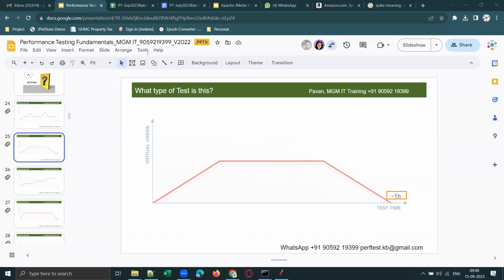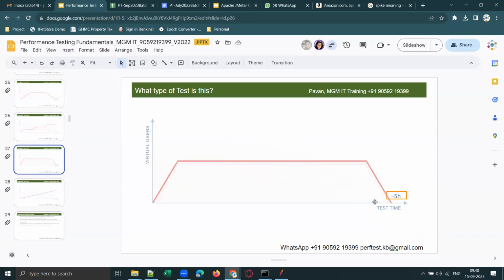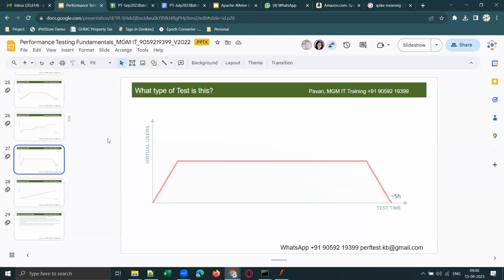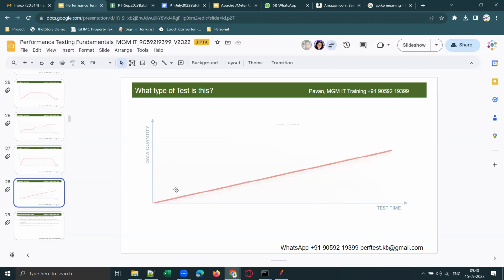With the expected user load on the application. And now what does this graph best represent? Soak or endurance test, because you see 5 hours over here. And now the last one. Observe that till now all the graphs have test duration on the x-axis and virtual users on the y-axis. Now here, the data quantity is represented on the y-axis. So this is a volume test, as simple as that. As this represents data volume, this graph best represents volume testing.